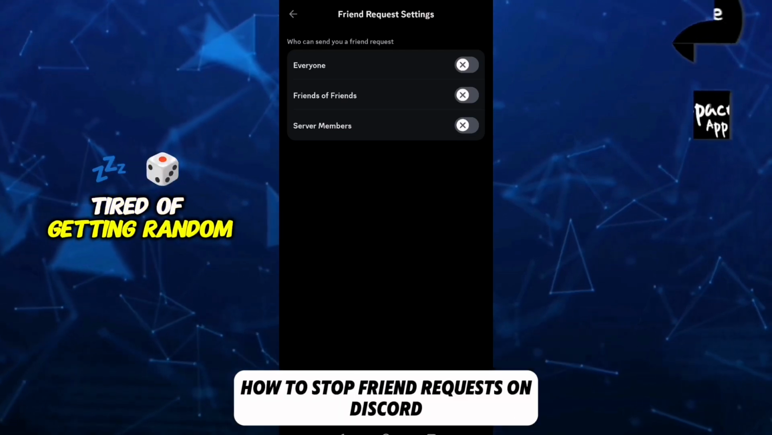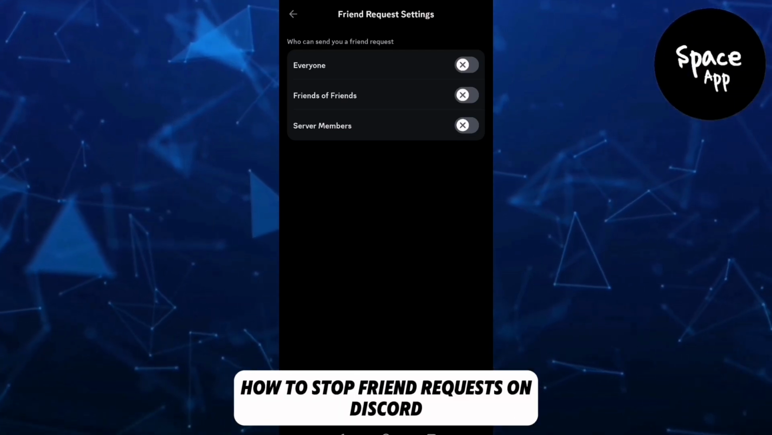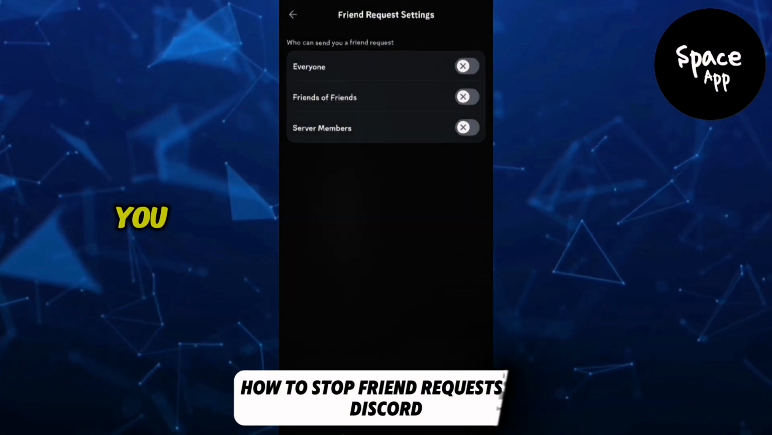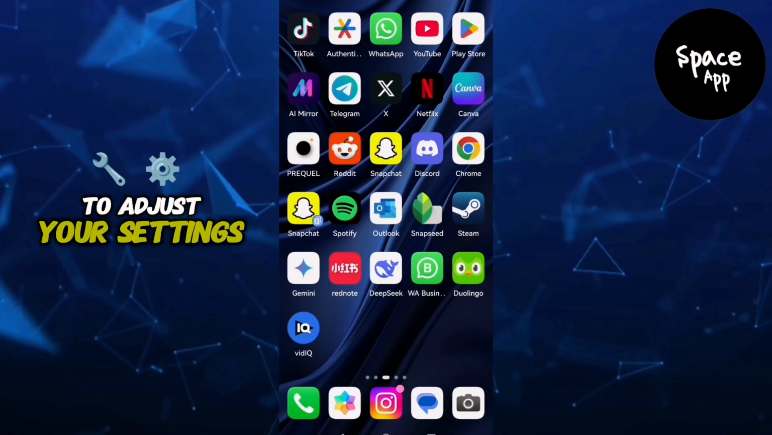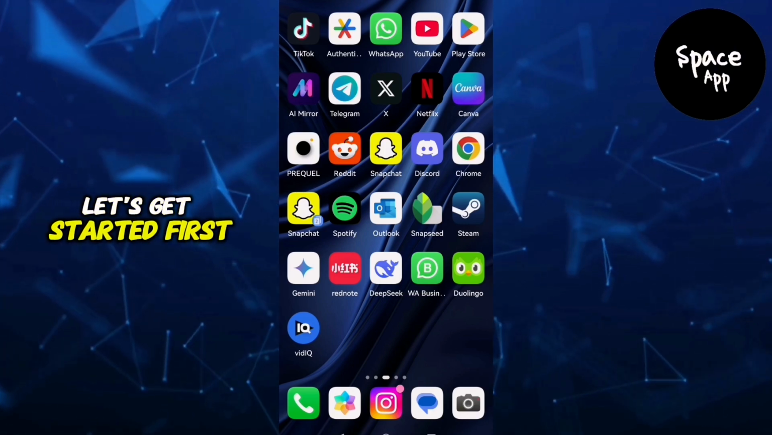Tired of getting random friend requests on Discord? Whether you want to limit who can add you or completely stop friend requests, I'll show you how to adjust your settings. Let's get started.